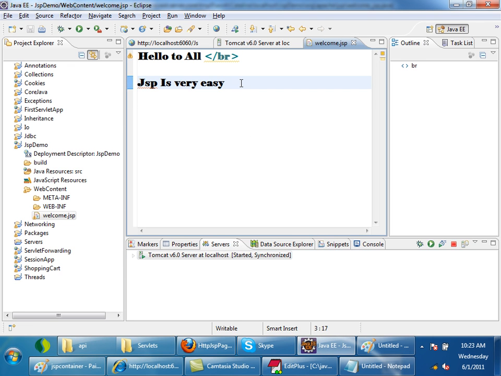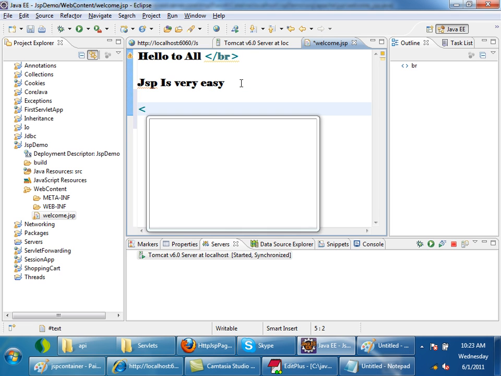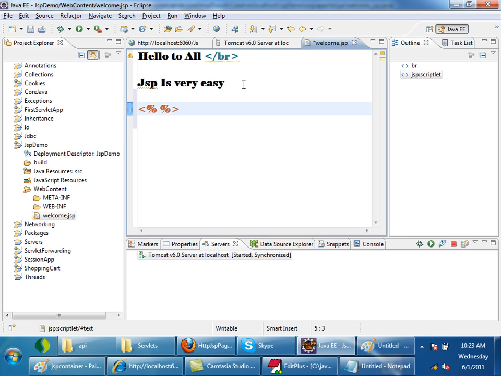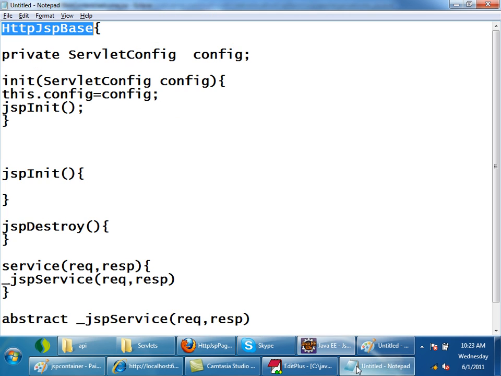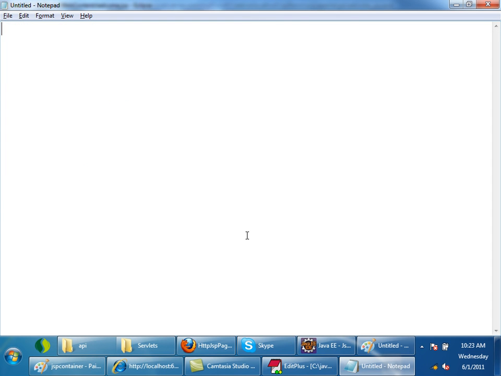To write Java code, we have to write the Java code inside a tag like this. This tag is called a scriptlet. I'll just remove all of this. This is a tag which should be used for writing Java code, and this is called the scriptlet tag.